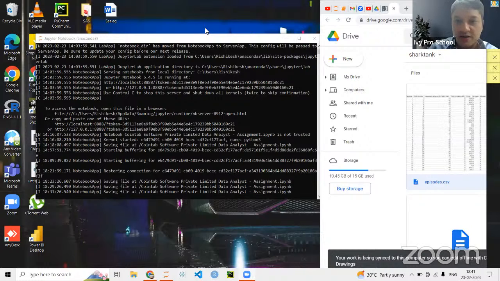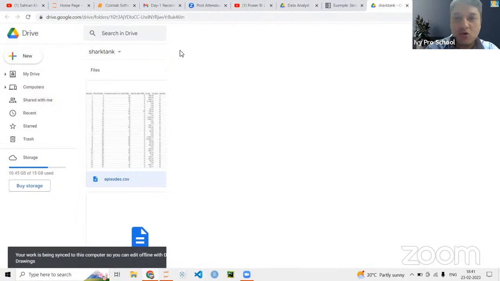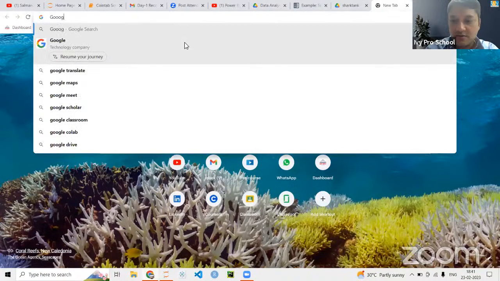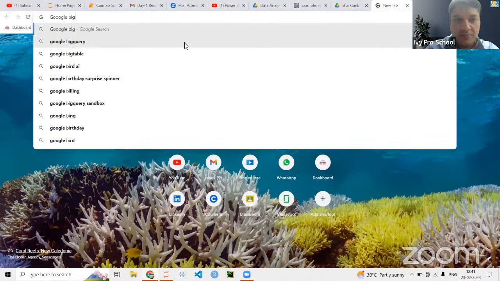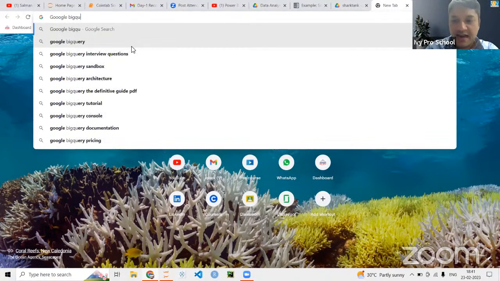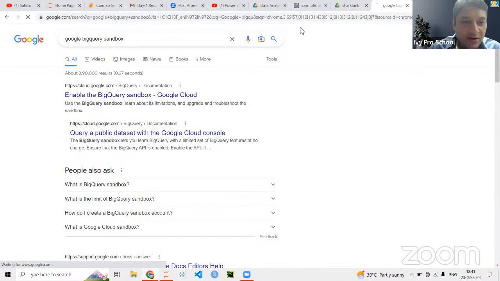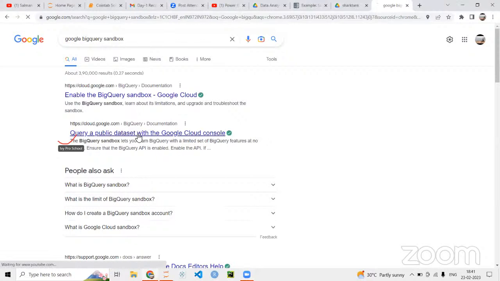All right, Rishikesh. Why don't you go to Google and type what I tell you to type. Open a new tab and type Google BigQuery Sandbox. Sandbox meaning a trial environment. BigQuery Sandbox. There we go. When you get that, go to the second link.